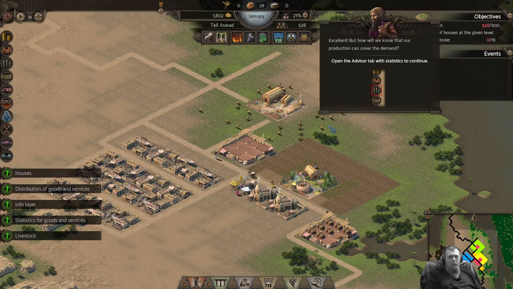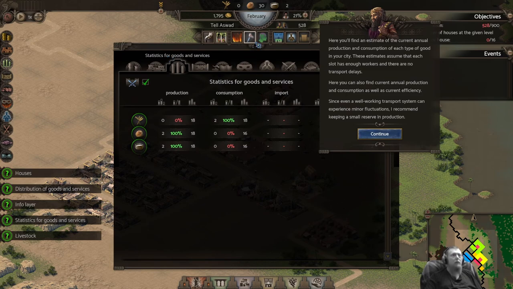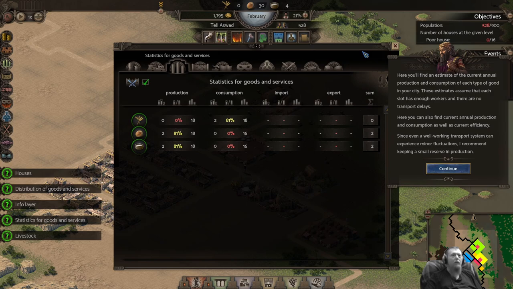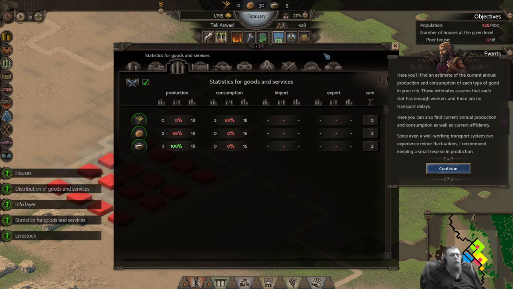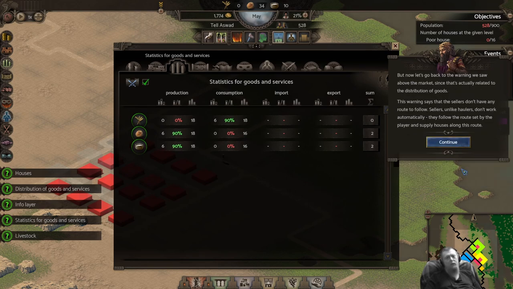Excellent, but how do we know that our production can cover demand? Open the advice tab. We can't drag you. Why can't we drag you? You can drag all the windows, but now we can't. Here you'll find an estimate of the current annual production and consumption of each type of good in your city. These estimates assume that each lot has enough workers so there are no transport delays. Here you can also find the current annual production and consumption as well as current efficiencies. Since even a well-known working transport system can experience minor fluctuations, I recommend keeping a small reserve in production.